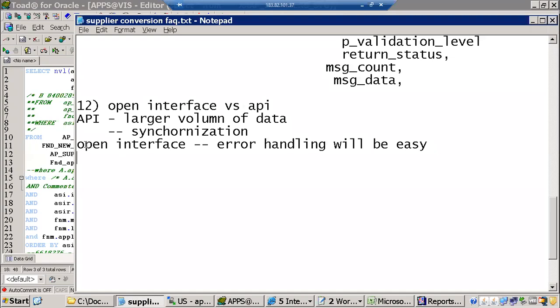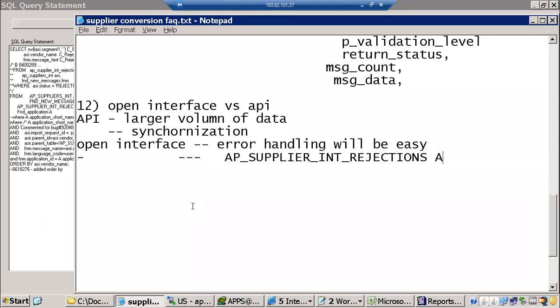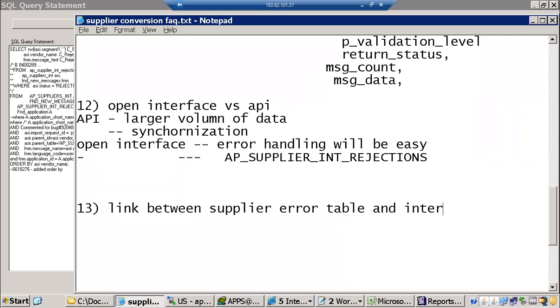Okay, now come to this point. Error handling will be easy. Why? Because there is a separate error table for supplier. If you are working for PO, then that will be different again. What is the error table name here? Interjections. Okay. The 13th, I'll come to again the 12th point. The 13th point here is what? Link between the supplier error table and the interface table. Tell me the join.